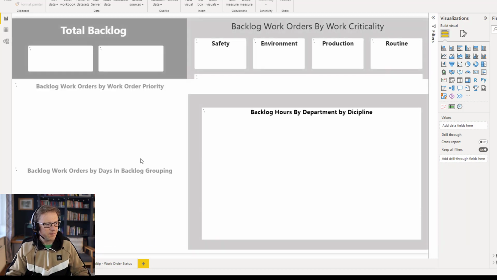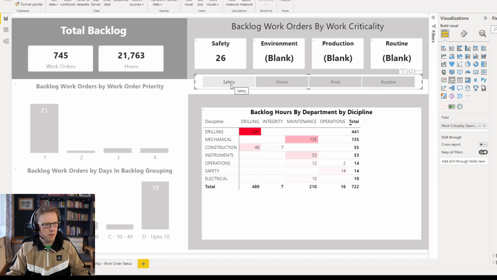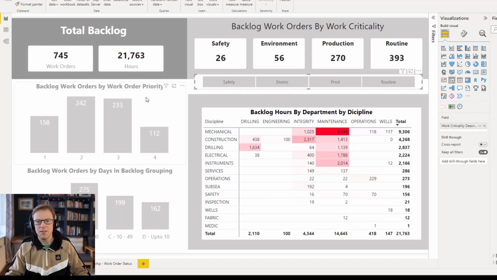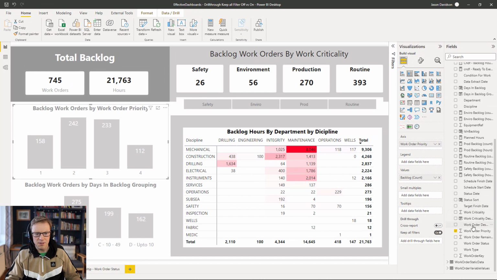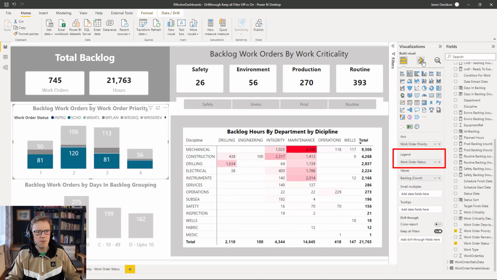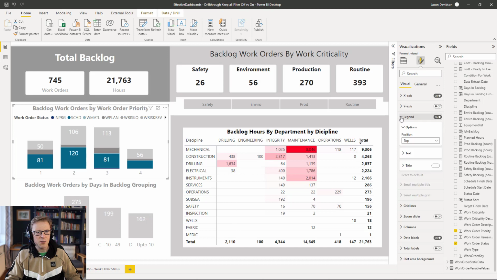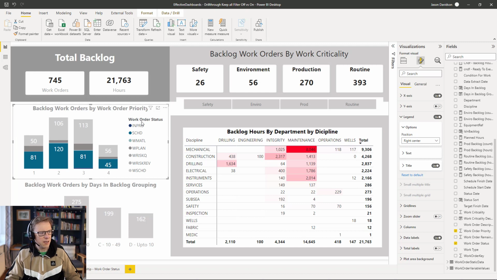Now, if I go back and take this off, there is a use case where you would actually want to not inherit the filters, and I'm just going to show you that. So if we click on here, in this instance we want to split this by priority but also by status code as a legend. So let's add in our status code, and we'll quickly change the legend to be off to the right-hand side. Okay, so we can see those are the different statuses that a work order can be at.